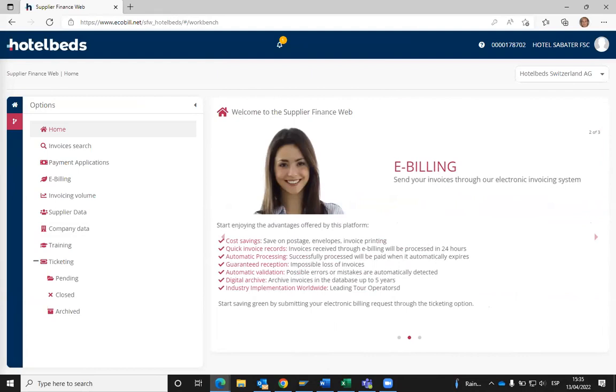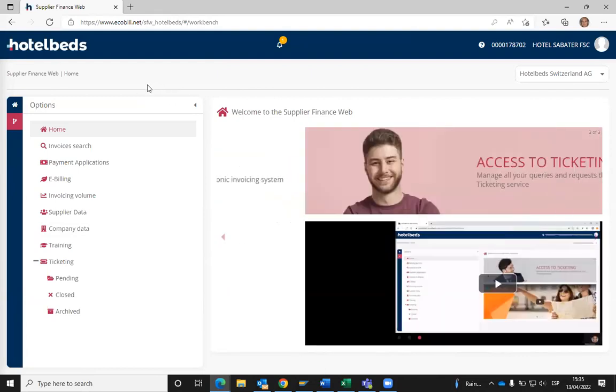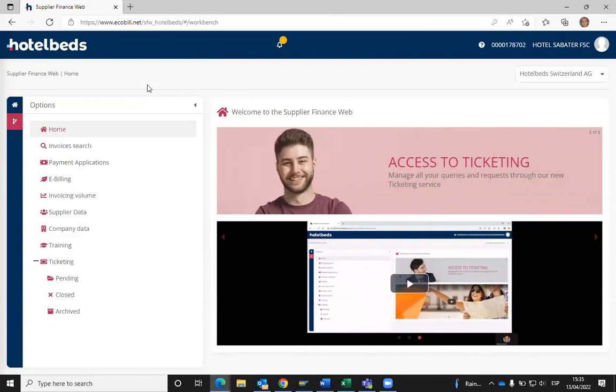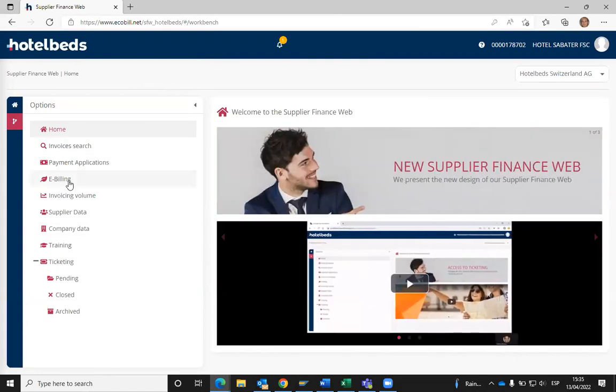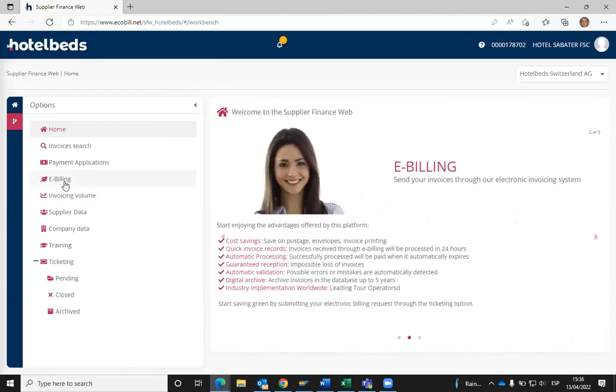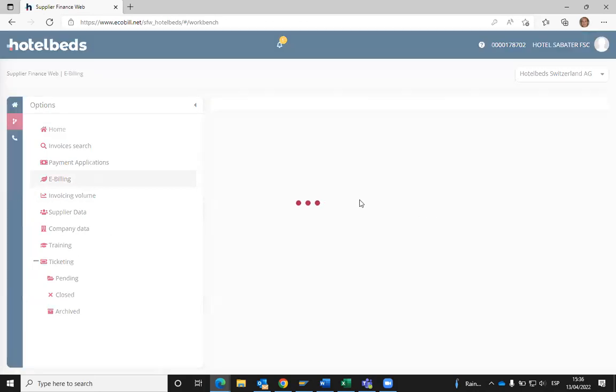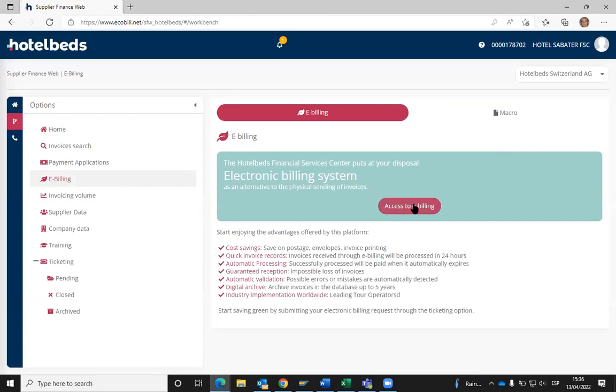So this is the supplier finance web, and you know that to go to e-billing, you go here on the left-hand side. You can see here e-billing, and just click on access to e-billing.